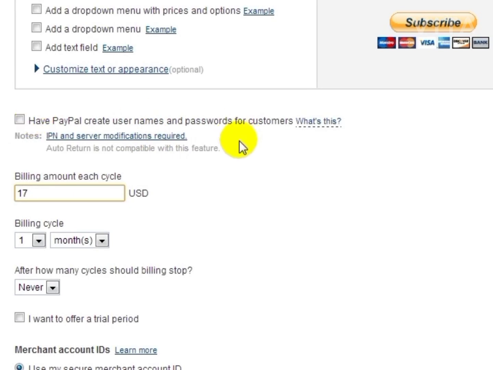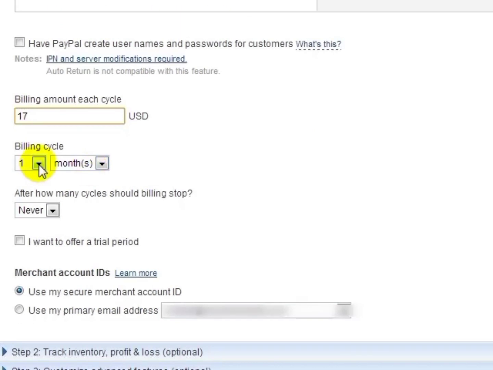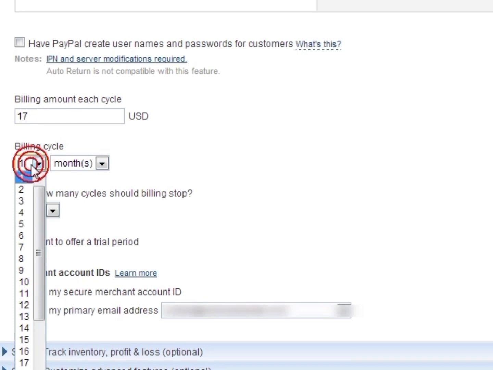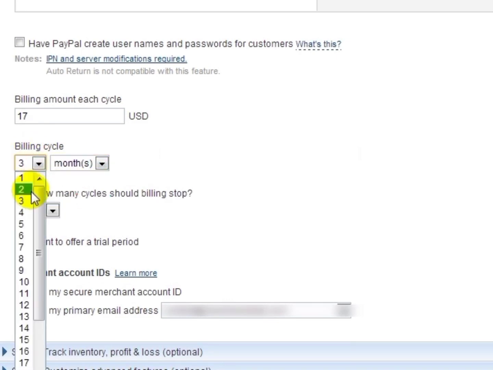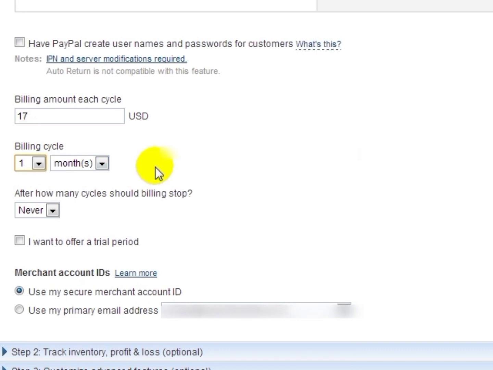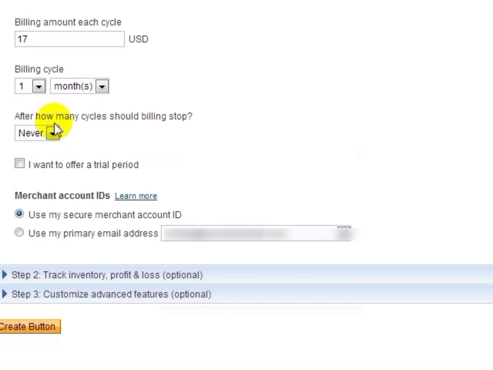And since we're doing it by month, it's going to be 1 month. If you were to charge on a weekly basis, you can do that. You can do it on a daily, weekly, monthly, and yearly basis. So if you wanted to do it quarterly, you could do 3 months, and so forth. So we're going to keep it at 1 month.